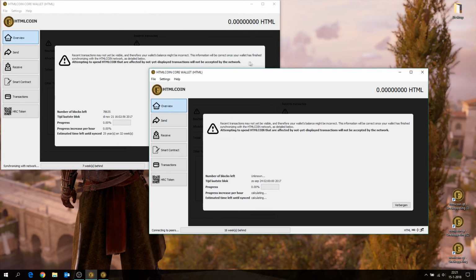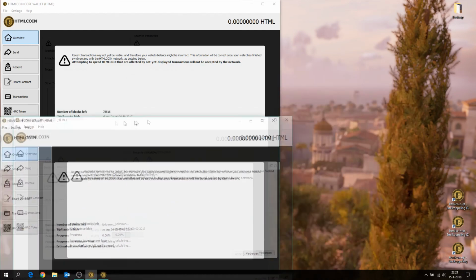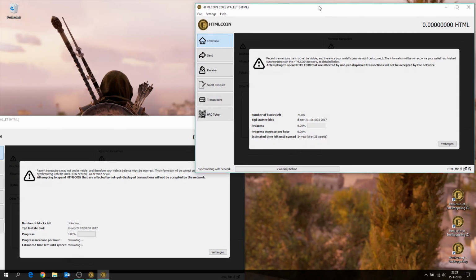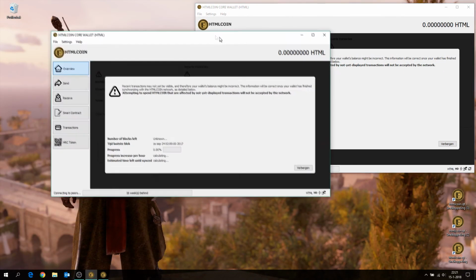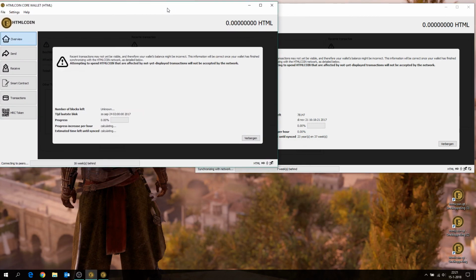So as you can see, this is pretty much it. We just made multiple wallets run at once. It's a really basic and small thing. Just share it with everyone you know who wants to mine HTML coin, and let's all support the coin because I think it's an amazing coin.